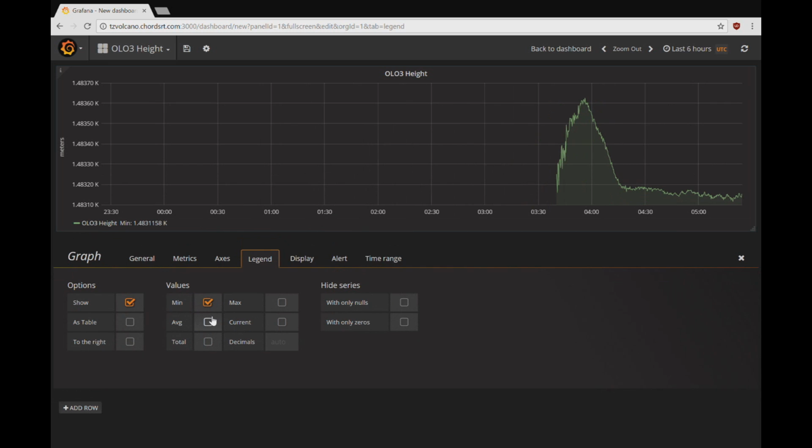Another option is to display specific values. You can display the minimum, maximum, average, current value, and total values on the bottom of the display. These values would be from the data on the panel's current display. Since our graph only has one dataset, we don't need to worry about hiding different series.